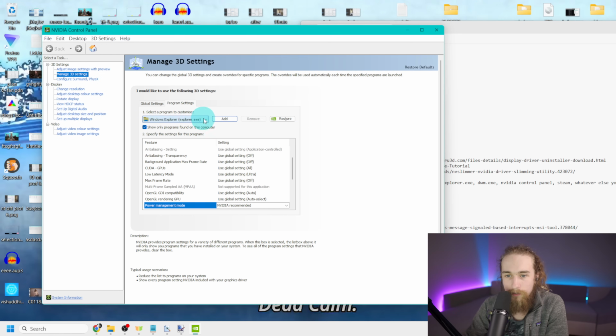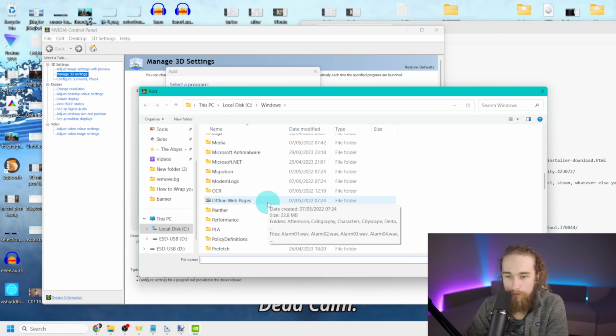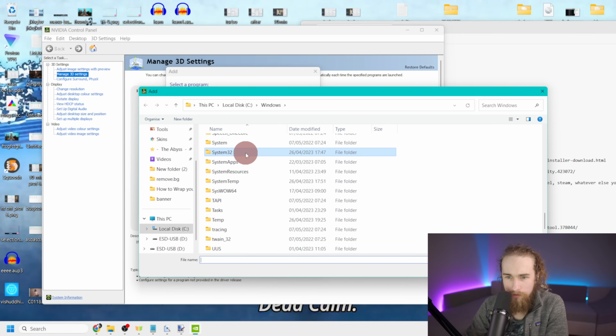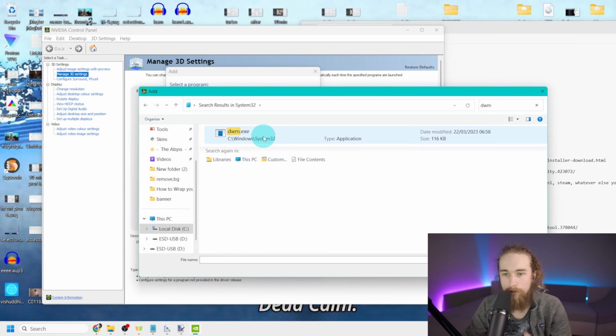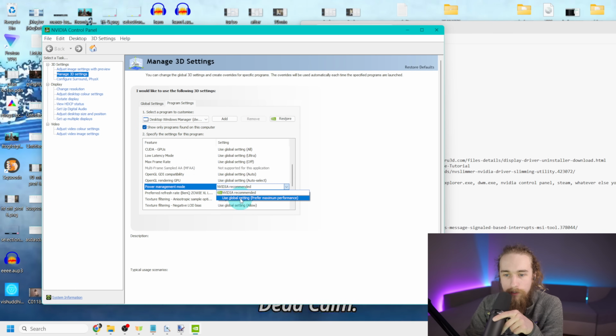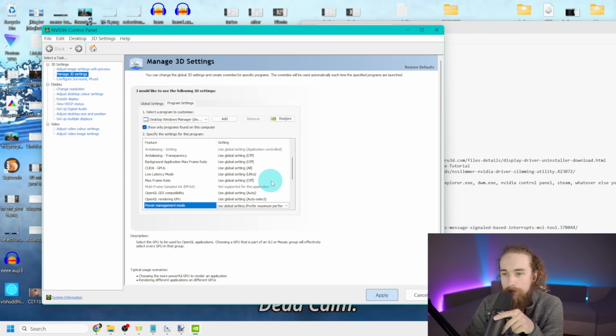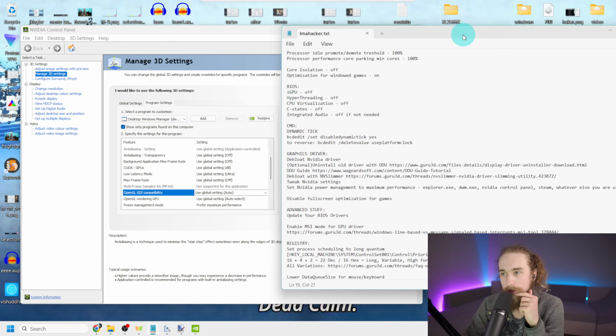Then we want to check the same thing. Go browse, Windows, go back to the system32 folder, and there is the DWM, which is desktop Windows Manager. It's also running all the time. Set it to maximum performance so that it is not creating any stutters in your system. It's not power saving.